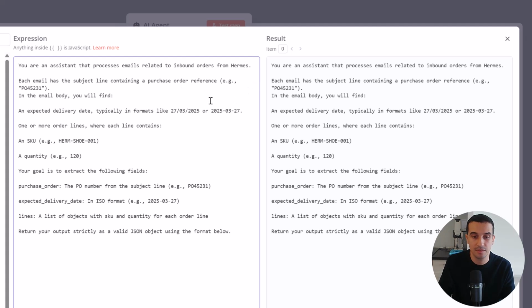What I provide as information is the format of the subject. This is something that the logistics company has agreed with the customer. The customer should put the PO number in the subject, and then in the body there will be different types of information, such as the expected delivery date. Here we provide an expected format. It can be different from what you have, but based on the example I showed you, it's exactly this. And then it can also expect some order line information.